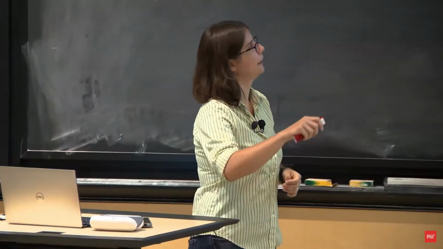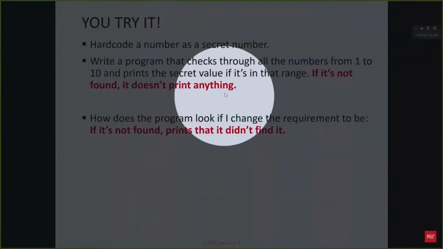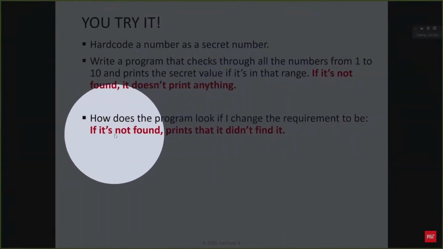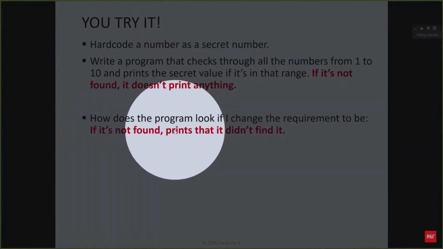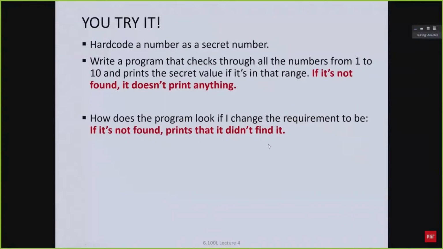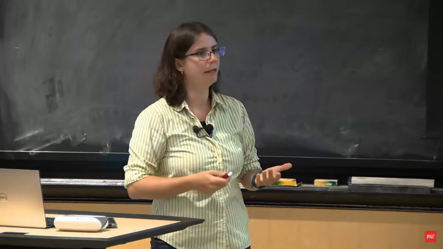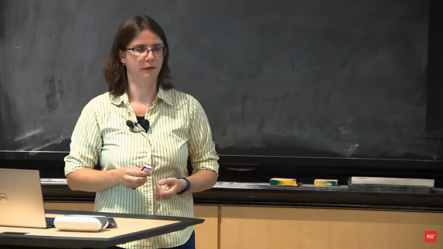And as you're working on that, and if you finish that code, think about how you would change that code to do one thing differently. If it's not found, print that you didn't find it. So in the first version, if you don't find it, do nothing. But in the second version, if you don't find it, tell me that you didn't find it.